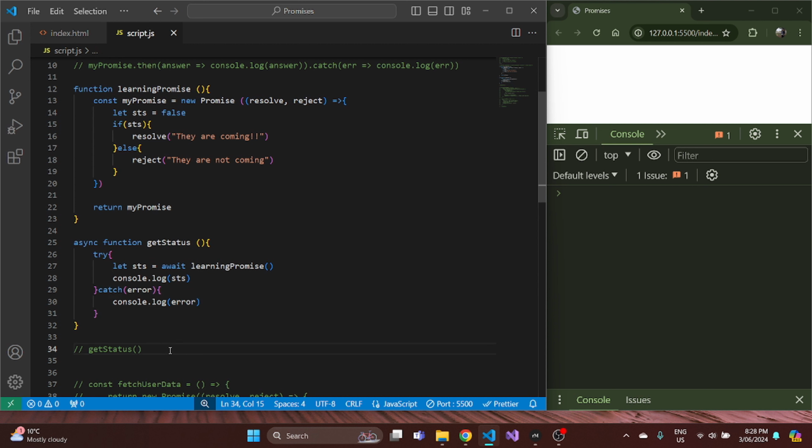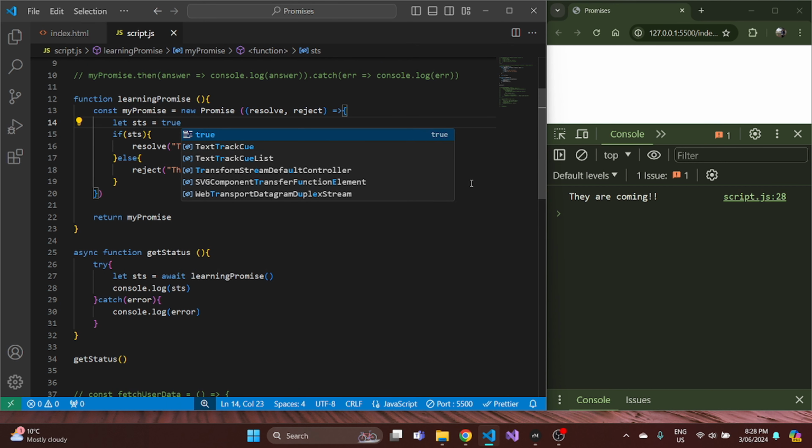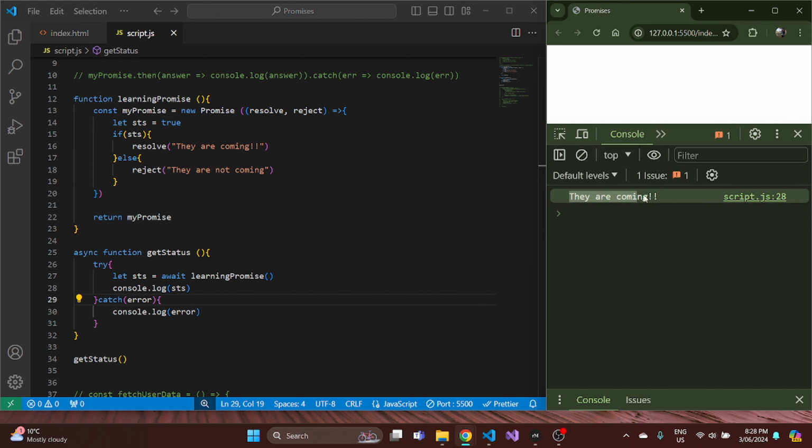And at the end, we just call the getStatus function, and here you can see that it's logging out they are not coming because we have status as false. Now if we change this status to true, here you can see that this log has changed to they are coming. So this is another way of handling a promise.